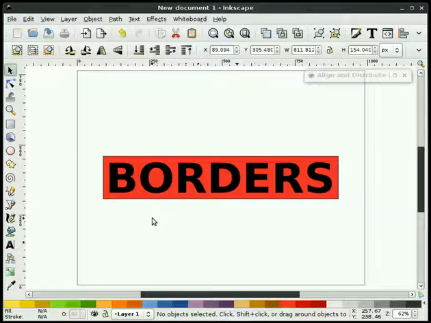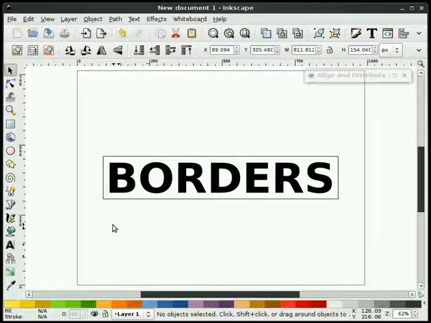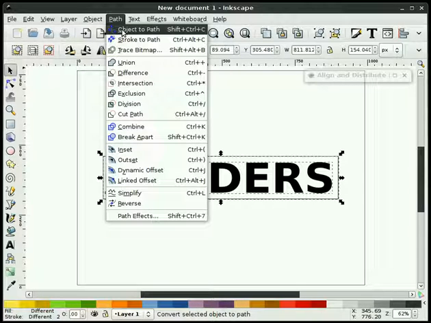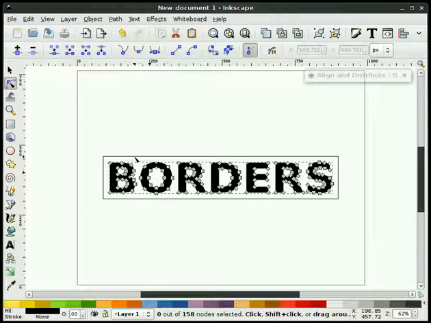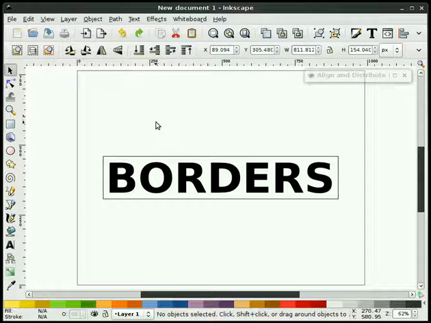Okay, the next thing I'm going to do is select our red rectangle and remove the fill. Then I'm going to select both of these, go to Path, and convert both of them to a path. So when we double click, you see that we have the nodes here and the nodes here. Whoops, don't want to add a node yet.